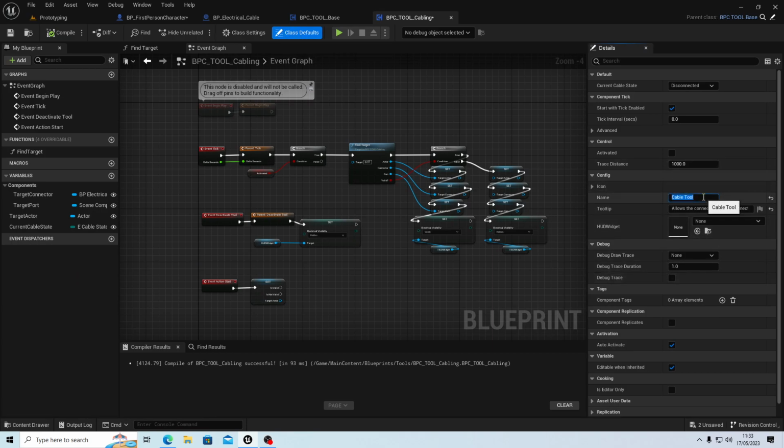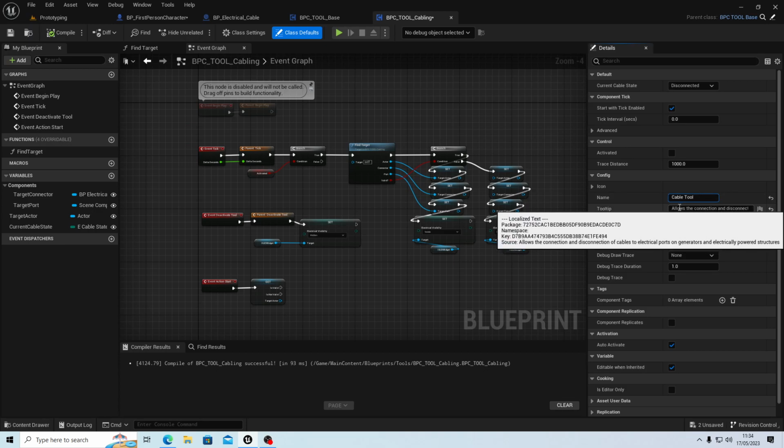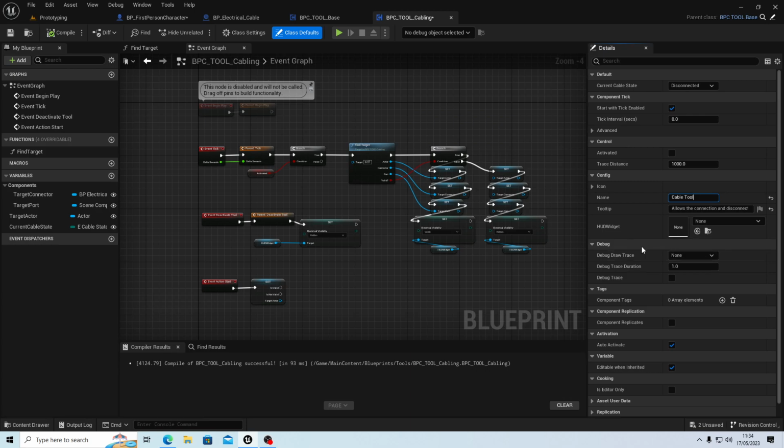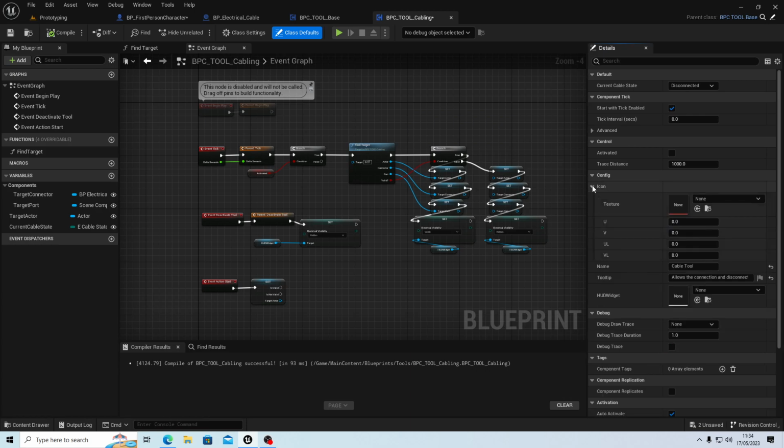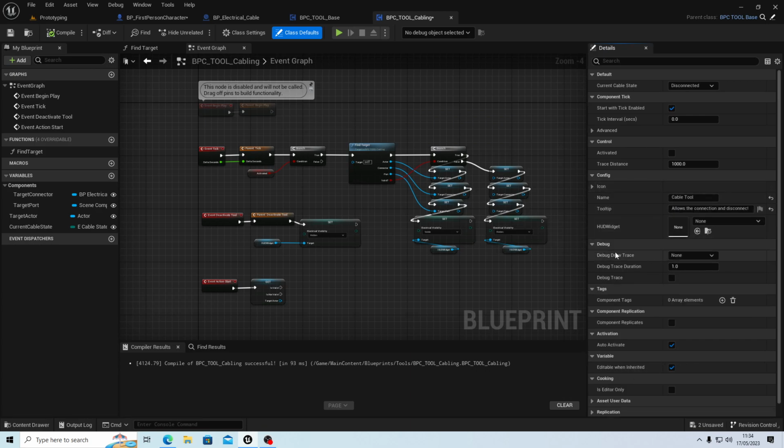So I've given this one now a name. It's called the cable tool. Tooltip, it allows the connection disconnection. The widget we don't know about at the moment, and I've not put in an icon. Okay, my trace distance is set to 1,000 still. I can change this if I wanted to, but I'm happy with that at the moment. Activated I won't change because it's not going on or off.